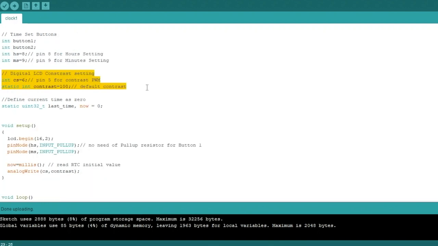Here we can define the initial contrast setting and define a pin that will look for changes in voltage that will define the contrast on the screen. Here we're going to define the variable now as zero time from the point at which there is power applied to the Arduino. That will allow the Arduino to use its internal crystal as a timing device for this clock.